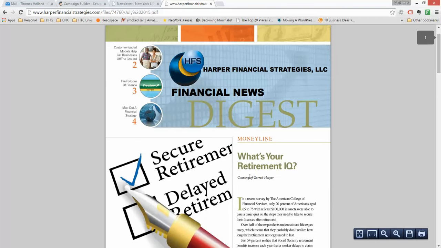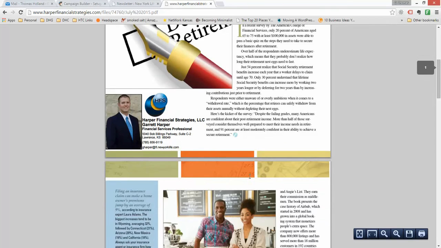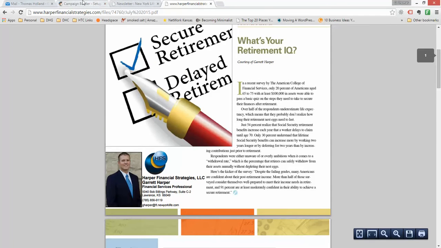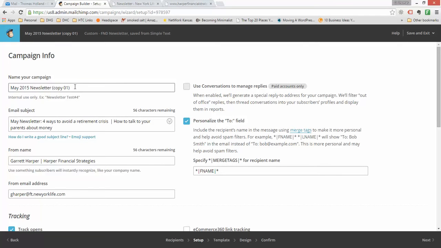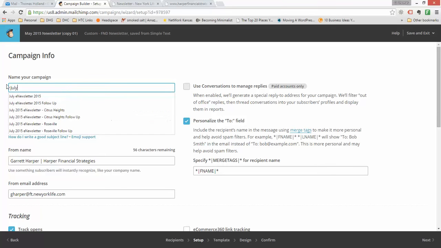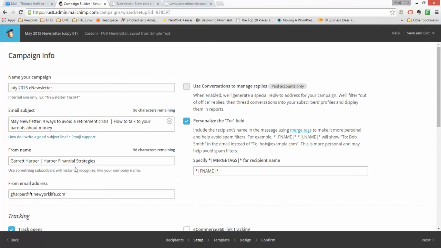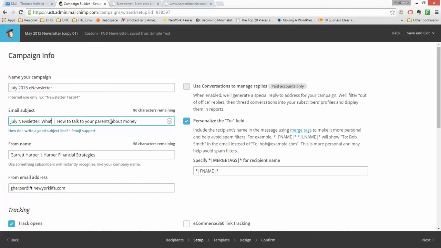For the newsletter itself, essentially it's a PDF that they send out, and we just take this and put it in the different setups. So the main newsletter we'll rename to July 2015 e-newsletter. And then we'll say July newsletter. Update it for the month. And then the first one will be the first article headline.